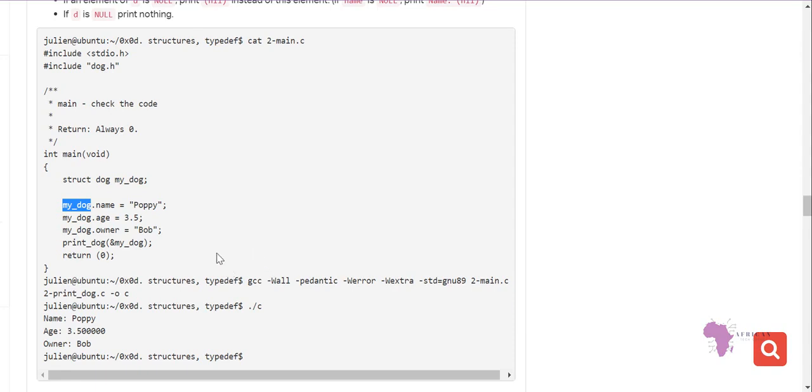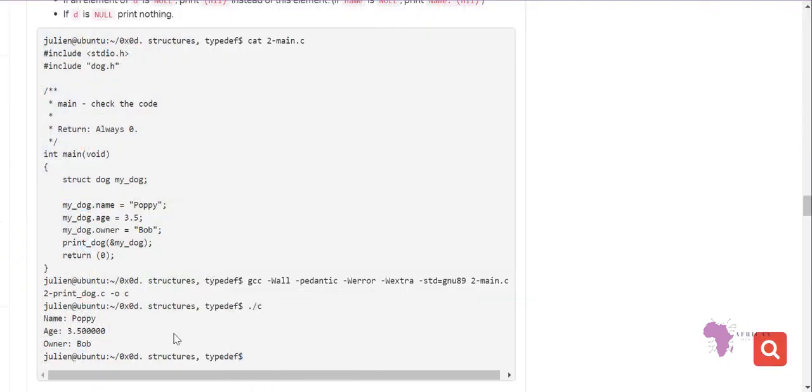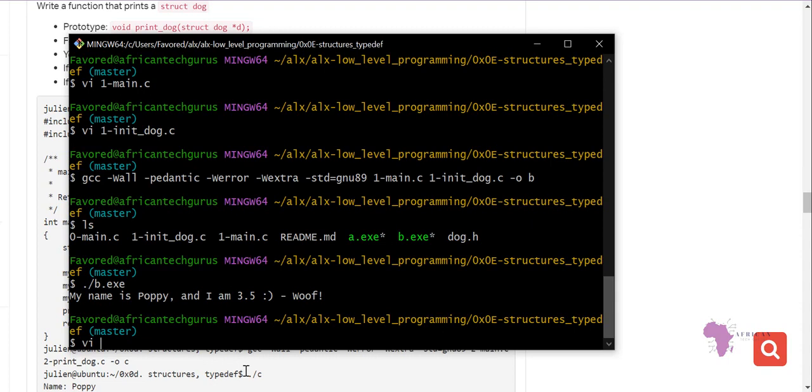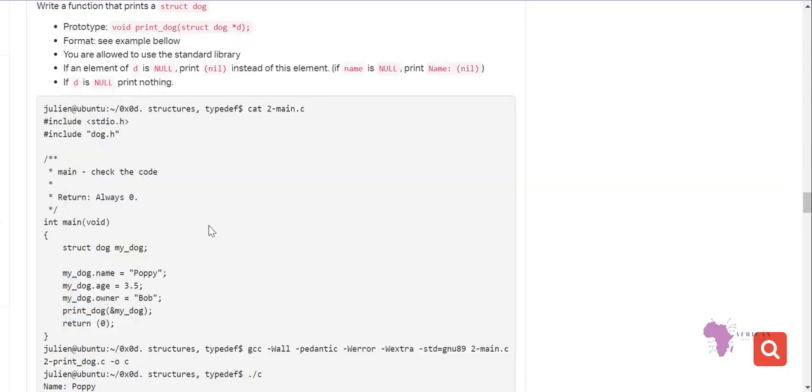It is getting from the user, that is getting the name, the age, and the owner from the user, and having them into the... okay, let me show you. Let me show you the code. Before I do the code, let me just create a 2-main.c file. So I'll say vi 2-main.c, like that. Enter, guys. I go to insert mode. Then at that point, let me copy this particular code.